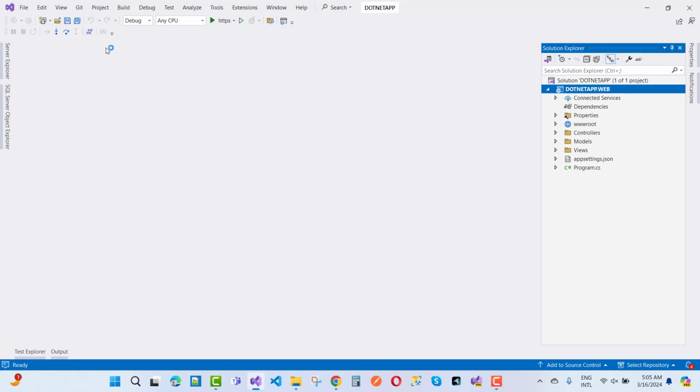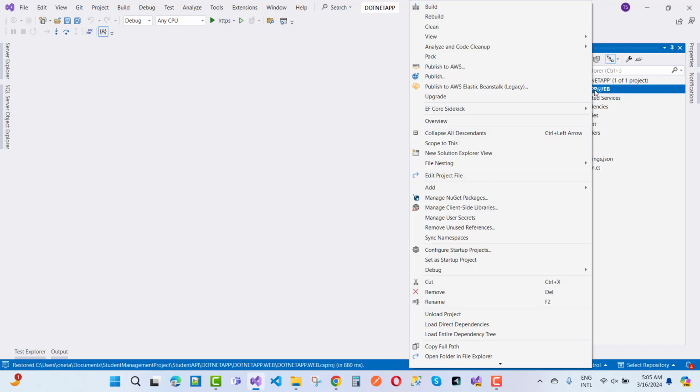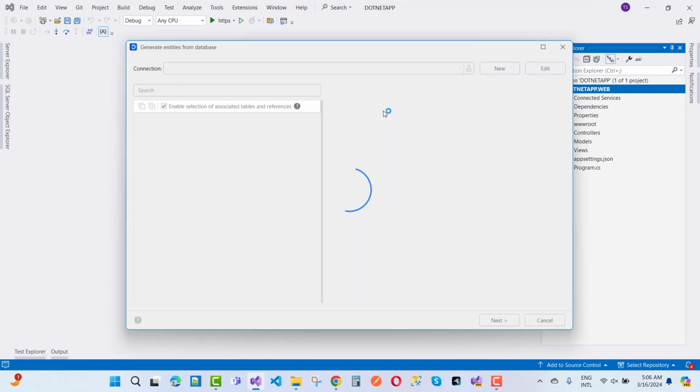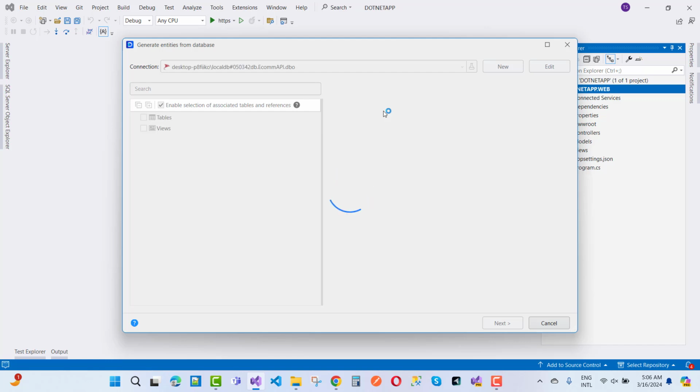Here we have an MVC project, and I want to generate DbContexts. So just right click on your project name and choose EF Core Sidekick, and from the given context menu choose generating entities from the database. That is a much simpler interface provided by Sidekick.